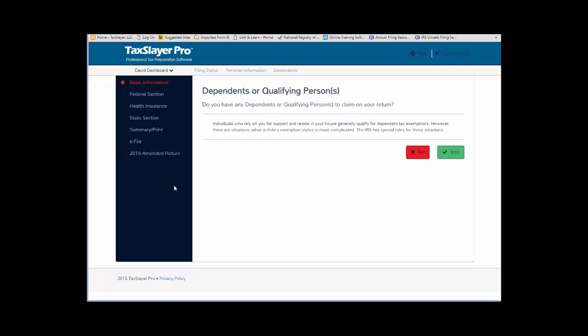The next step in entering the tax return information for our client is to enter dependents or qualifying persons. If the taxpayer is claiming a dependent or another qualified person on the tax return, I would select the Yes button to begin filling in the information pertaining to each dependent. I'd then be prompted to enter each dependent's name, date of birth, Social Security number, relationship to the taxpayer, and the number of months that this person lived in the taxpayer's home during the year.